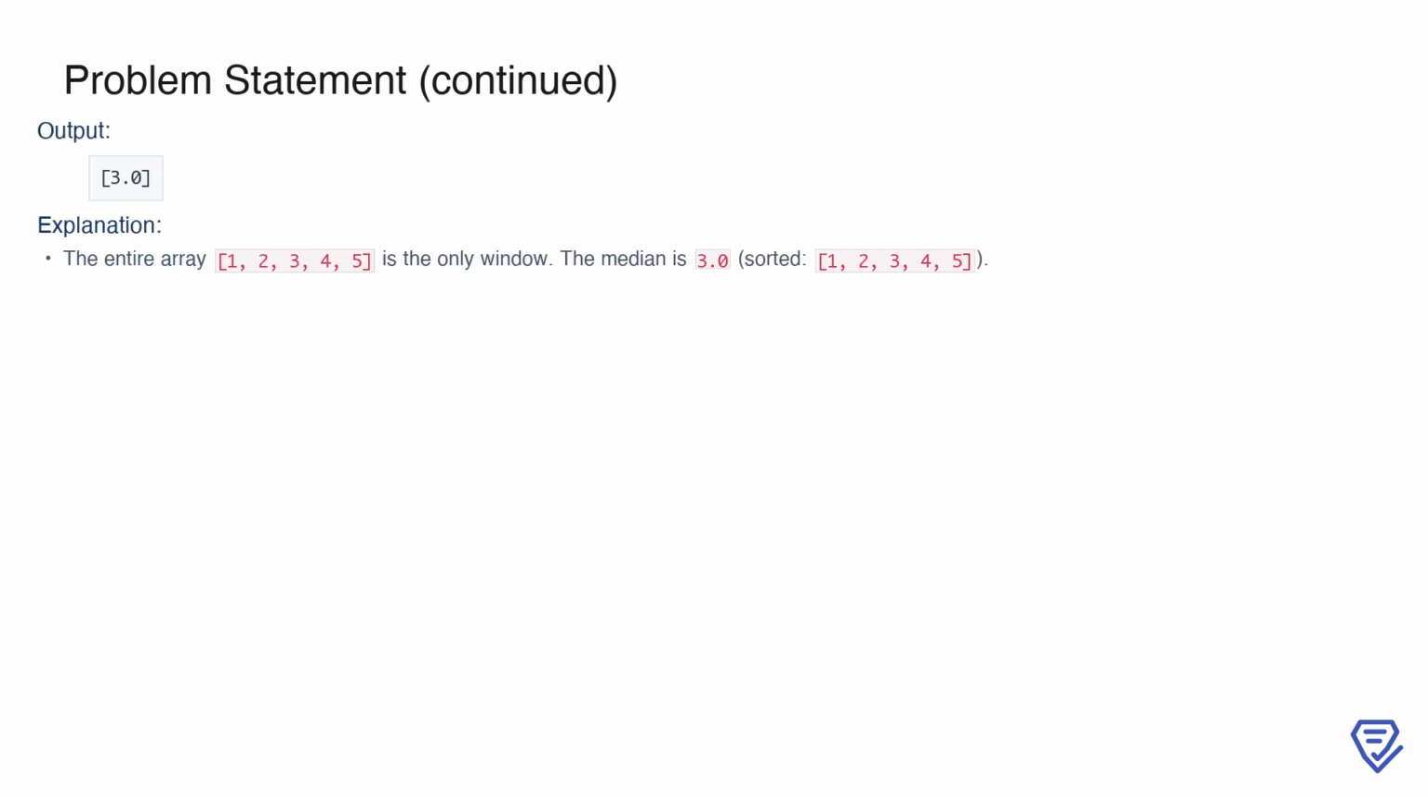Finally, let's consider a slightly larger edge case. If nums is 1, 2, 3, 4, 5, and k is 5, the window encompasses the entire array. Sorting 1, 2, 3, 4, 5, the median is 3.0, which is the middle value. Since the window size matches the array length, there's only one median to compute, and the output is simply 3.0. This example highlights the simplicity of the calculation when k equals the array length. Overall, this problem challenges us to design an efficient algorithm that handles both large inputs and precise floating point operations, ensuring correctness across diverse scenarios and edge cases.